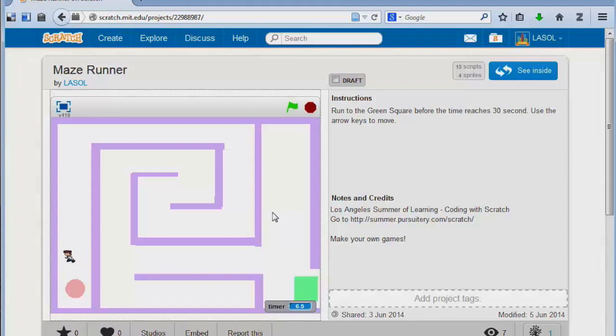We'll introduce a timer, and having the time run out on a player. We'll also introduce the idea of levels, so we can have multiple levels in our maze game. Those are three very important gaming concepts that we'll learn in this challenge. Let's go ahead and get started on our maze game.